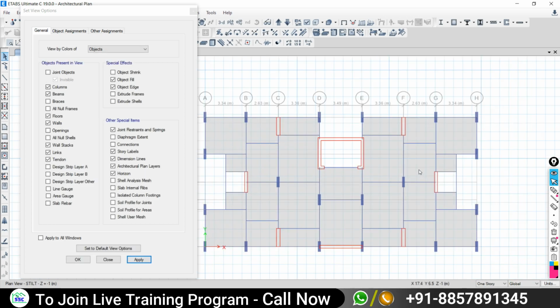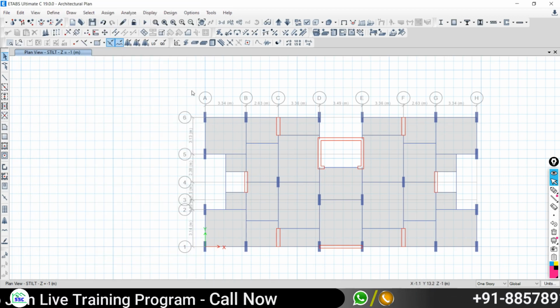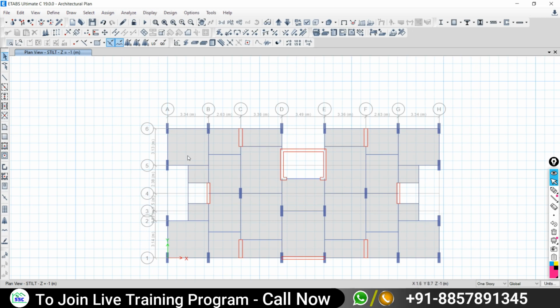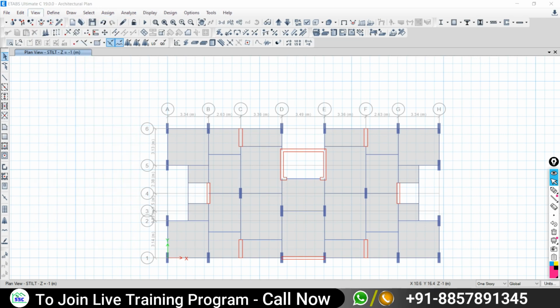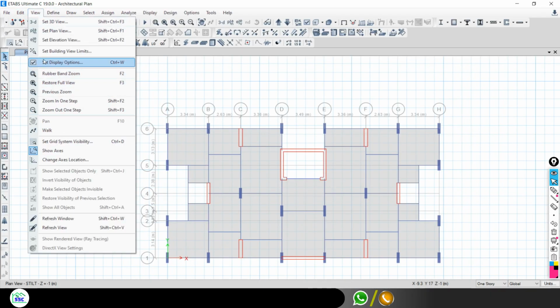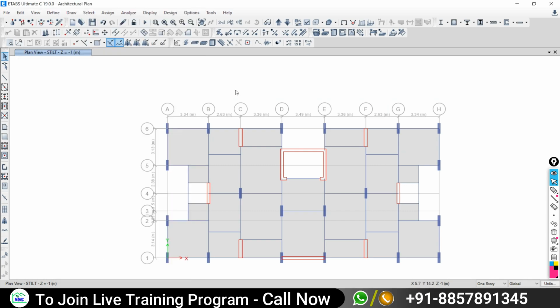This is what the view is that you want to have on your screen. If you don't need to have the background grids, go to view, go to set display option, uncheck this and say apply, so the horizon background grids will be off. Now, is there any doubt about this? Very simple.